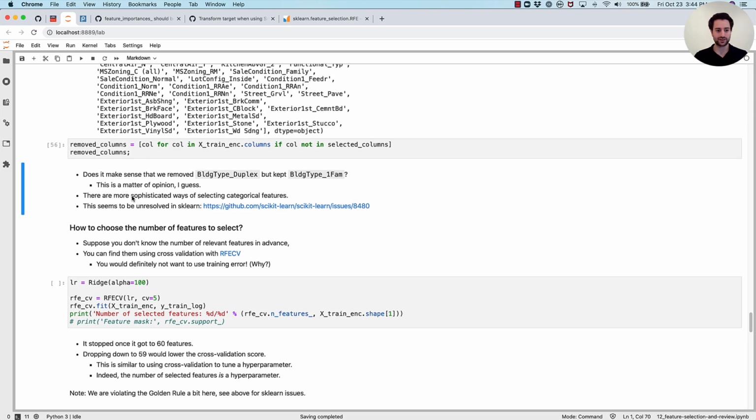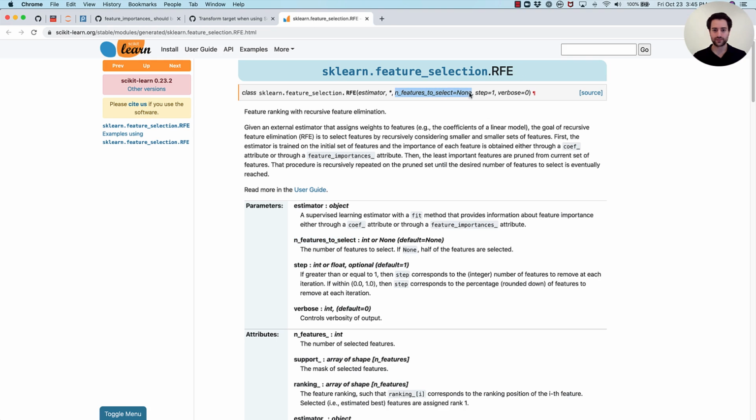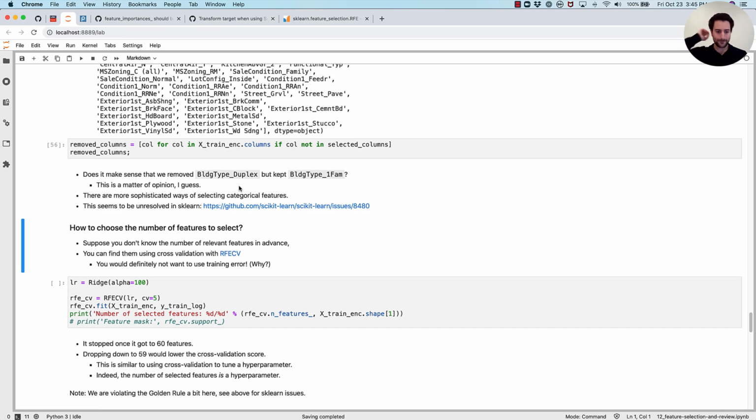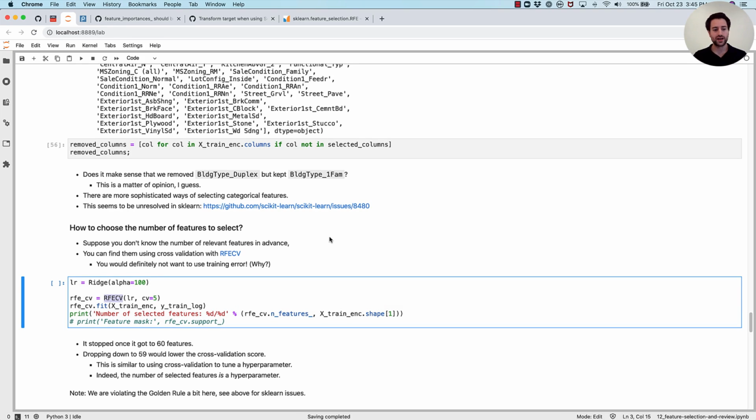So the next thing we need to talk about is how do we choose the number of features to select? That was a hyperparameter above, if you recall, RFE, n_features_to_select, right here. Since this is supposed to be a complexity hyperparameter, if we're just doing this for the sake of maximizing cross-validation score, there's RFECV, which basically automatically picks that value for you based on cross-validation score.